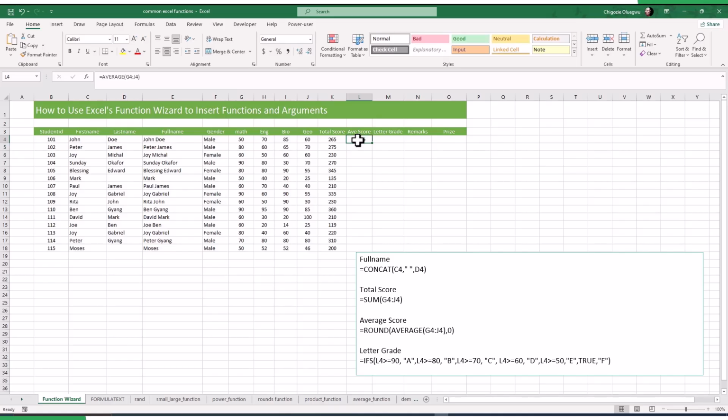But this average now, I don't need it to be in decimal places. I want to remove the decimal places so that I will just have an integer. Okay, so to do that, I'm going to wrap the result inside the round function. Let me select the cell that contains the average. Let me just cut it. Let me remove the equal sign. I just cut the average function into memory.